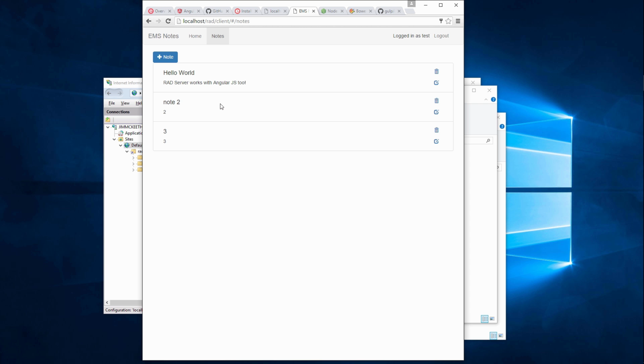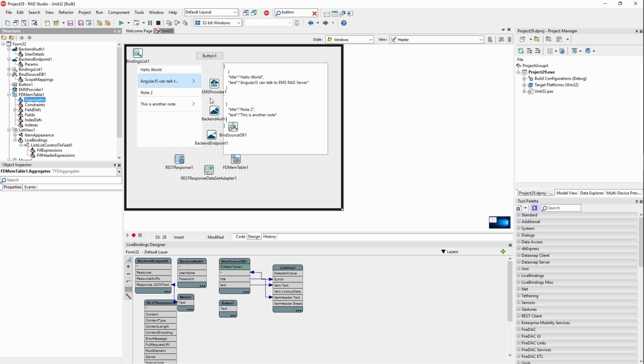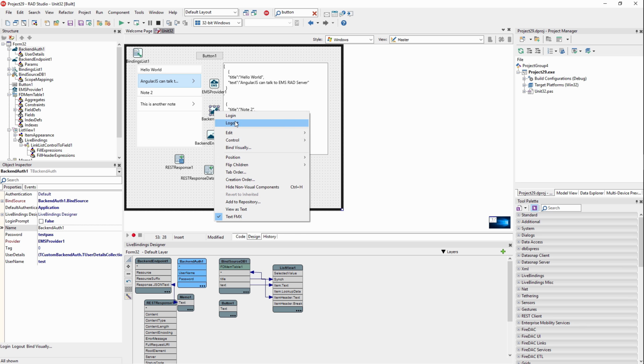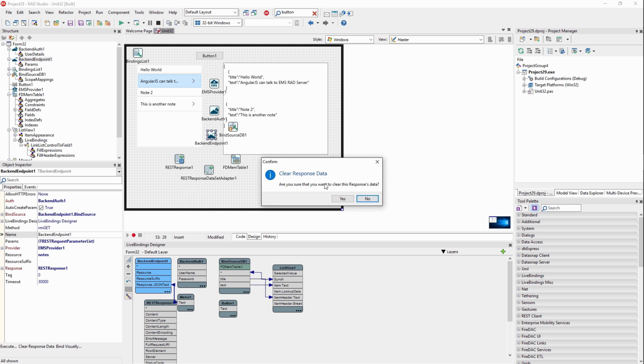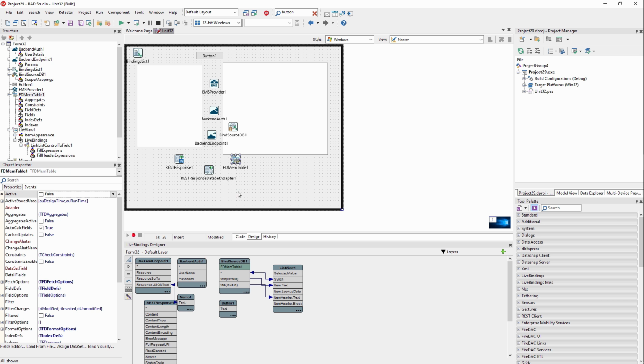Now, this is actually persisting against EMS. So if I go in here and we'll go to RAD Studio, I've created just a simple little application here. We have our provider pointing to localhost 80. RAD/EMS server is the base path. Here's our endpoint, and I executed this previously, but let's clear this out for now. Clear response data. Yes. And here's our authentication using default authentication, and I've hard-coded test, pass, and test. And here's our backend endpoint, which is using that auth and that provider. And we just tell it the resource we want is notes. And then we're taking that and putting it into a REST response here, which we then use the REST response dataset adapter to put it into the FDMemTable.